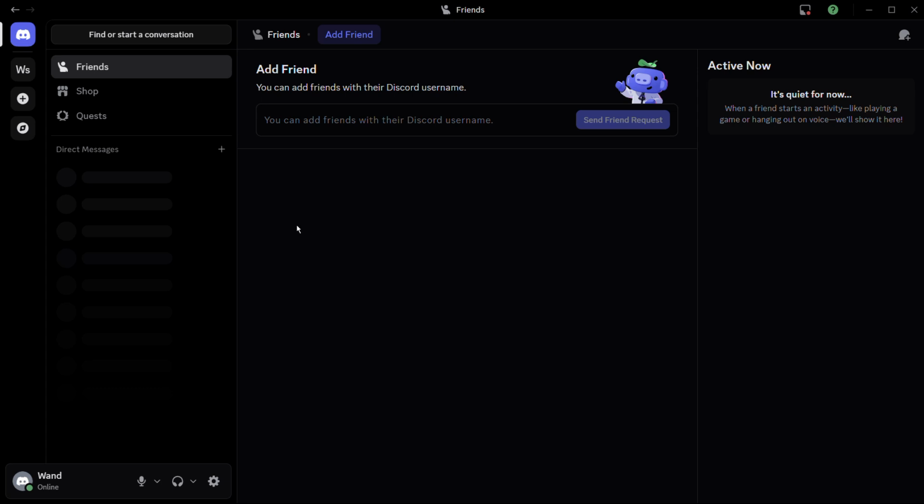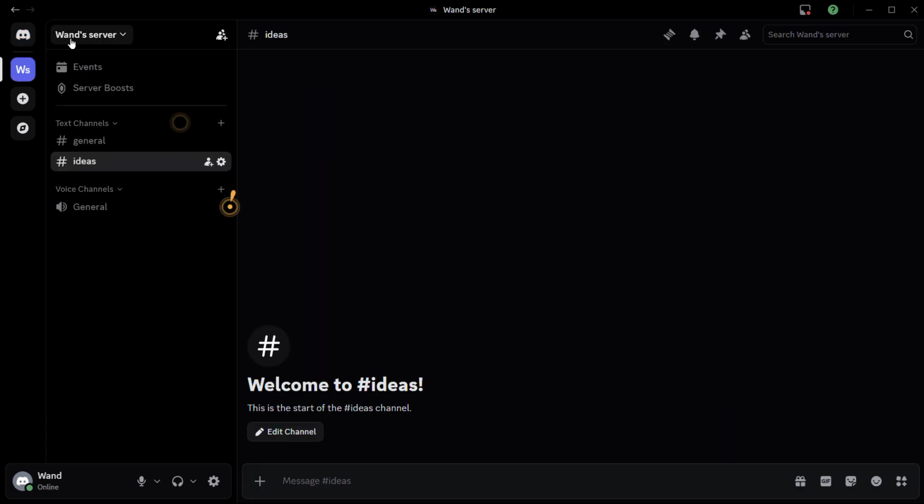So in order to start, the first thing that we're going to do is simply launch our Discord application, and then from here, click onto the second tab, which is currently my server with the initials WS, its name is mod server. Now from here, I can see that I have the following channels. I have two text channels and one voice channel. So let's say I want to delete this particular channel, whose name is ideas.